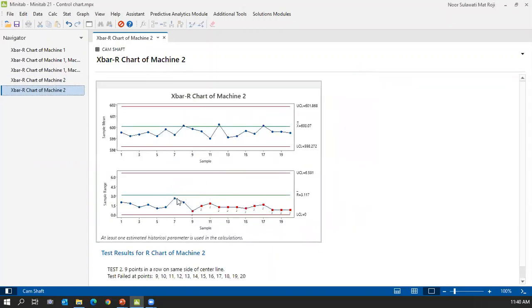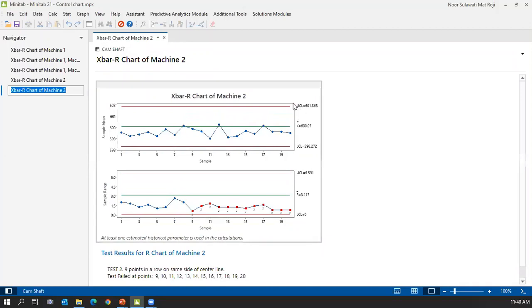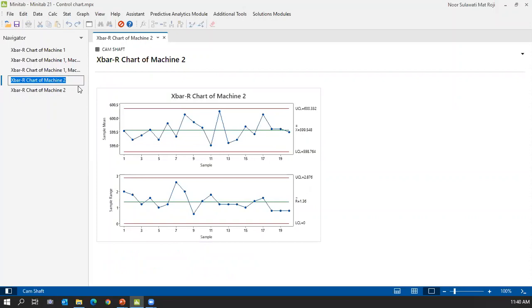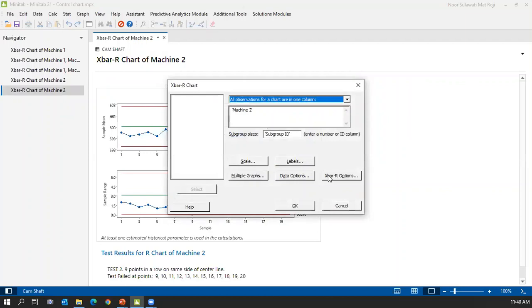So now you imagine you collect the new data set, but using the same control limit here. The first time you do this line, after you get this line, you do some improvement or something, then maybe you can go for the second part. It's a monitoring purpose. This one is the stability. This one is for monitoring purpose. So go back to this one, all the features you can do in the S bar option.